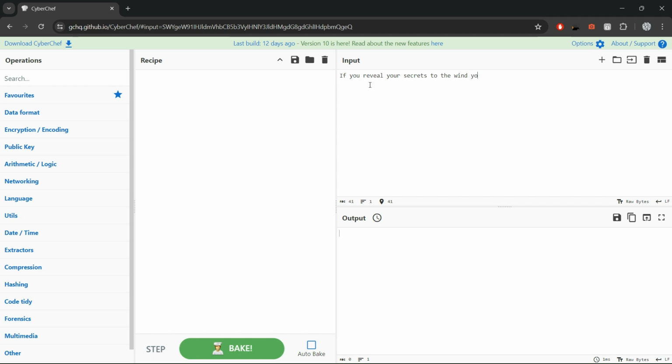For our first example, we'll encode our message using a substitution cipher. Then we'll convert that message to hexadecimal, and maybe we can come up with a clever hint and we'll send it over to our friends to try and solve. If you reveal your secrets to the wind, you should not blame the wind for revealing them to the trees.